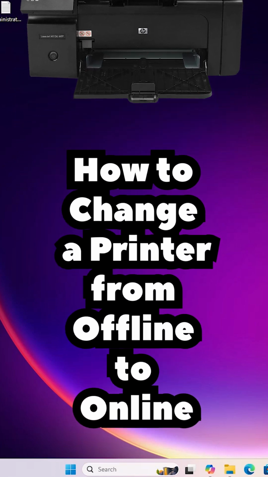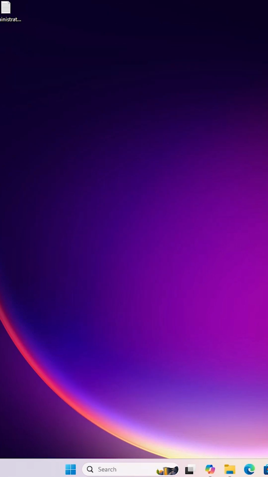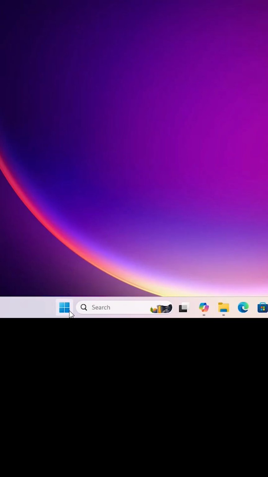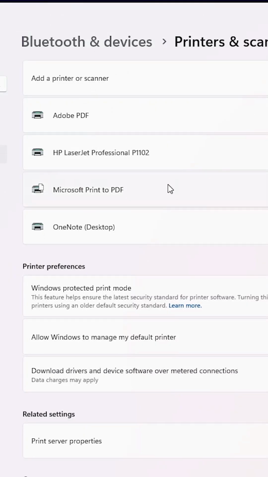How to change a printer from offline to online in a Windows 11 PC or laptop. It is a very simple process. Go to Start, type printers and scanners, and click on Printers & scanners. In Printers & scanners, we find all our installed printers, and this method works for all printers, for example HP, Canon, Epson, Brother. It works with all manufacturers.